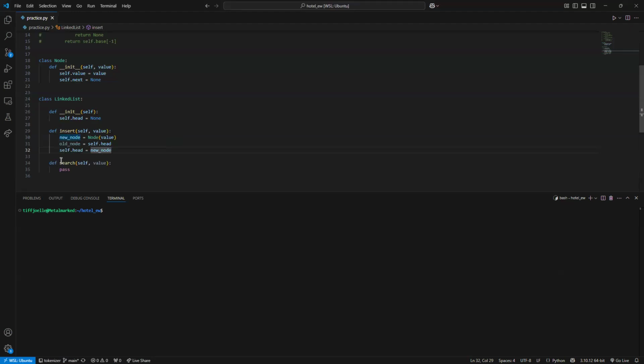So with this example, we're inserting at the beginning of the linked list. You can insert at the beginning or the end.